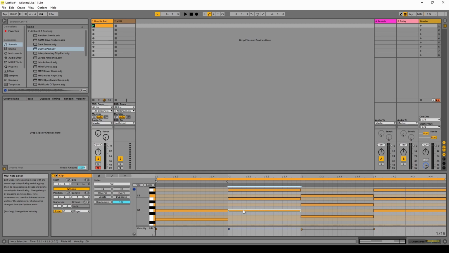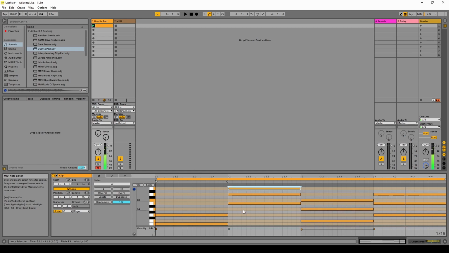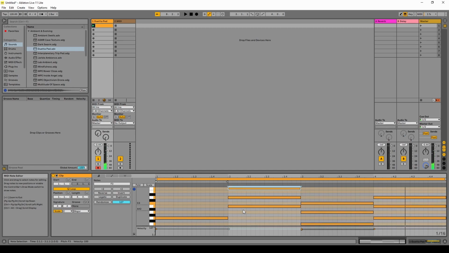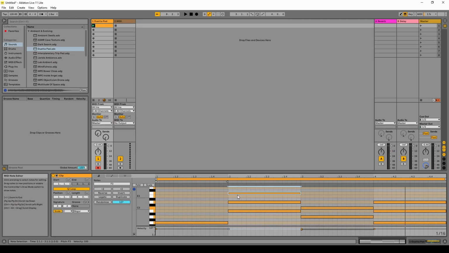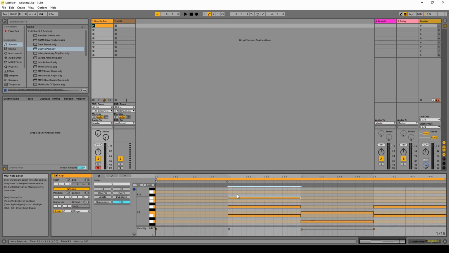So with this highlighted, if we just use the up arrow on our keyboard, you can also click and drag, but we'll use the up arrow. And we're looking for G. A couple more. There we are. Okay, so that's our first inversion.